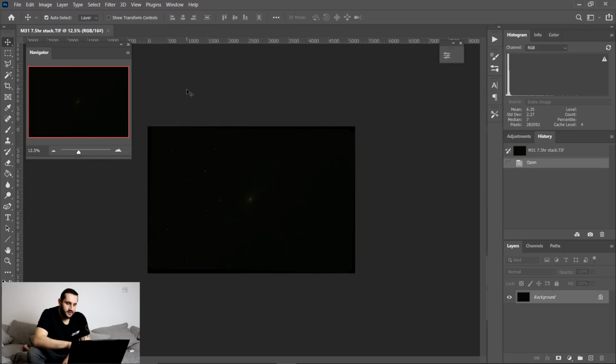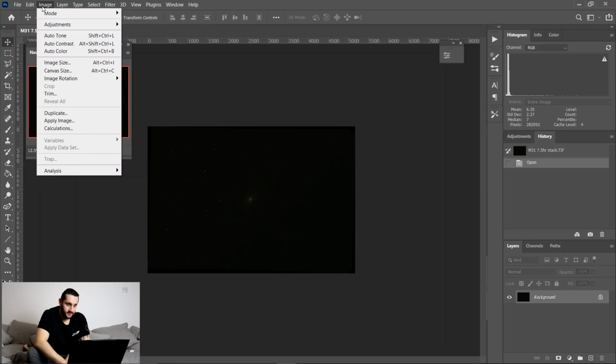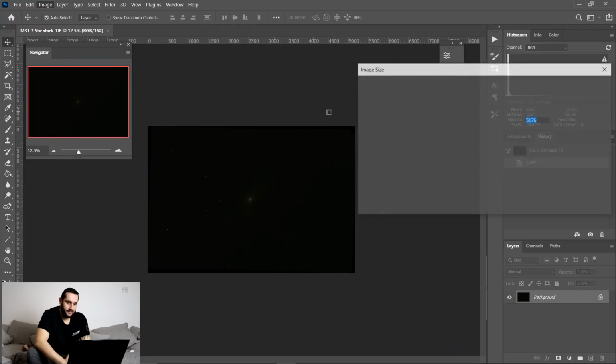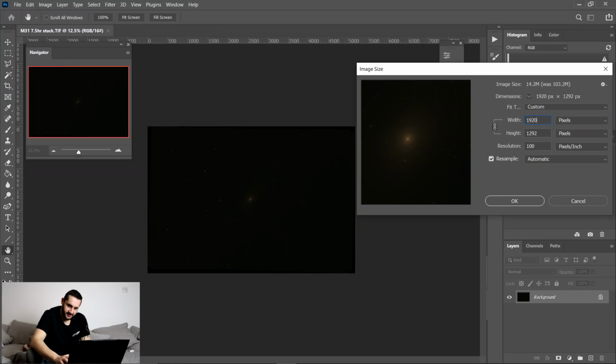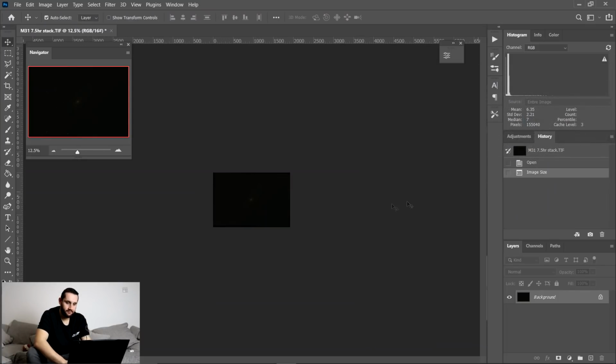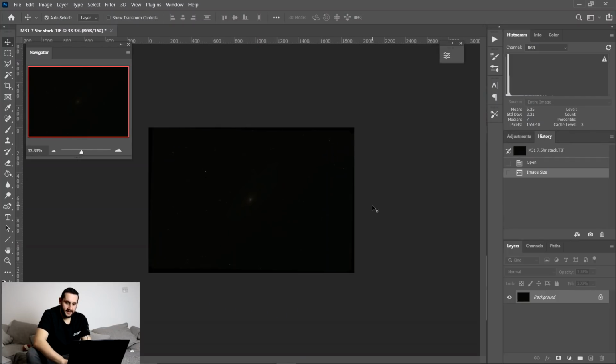The first thing I'm going to do with this image is actually make it smaller because my poor little laptop does not enjoy recording and image processing at the same time. So I'm going to go to Image, Image Size, and I'm just going to change this to 1920 and let it keep the aspect ratio as it is. Right, so now I can begin editing.